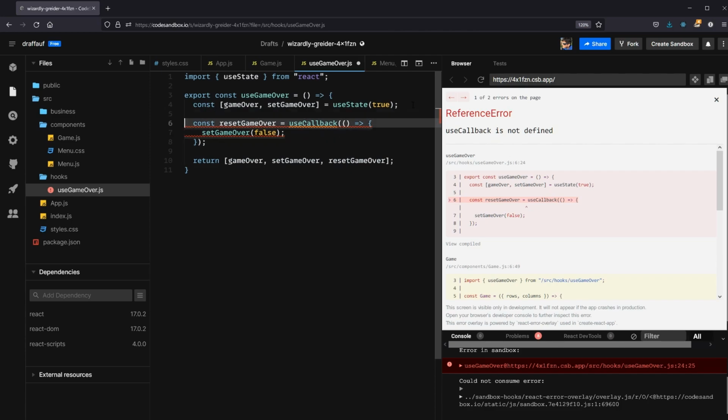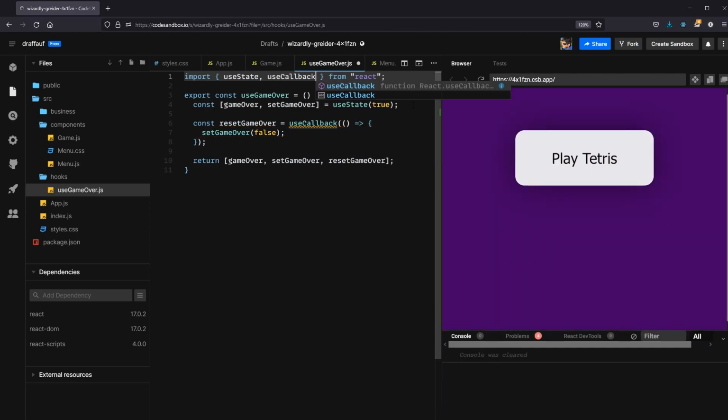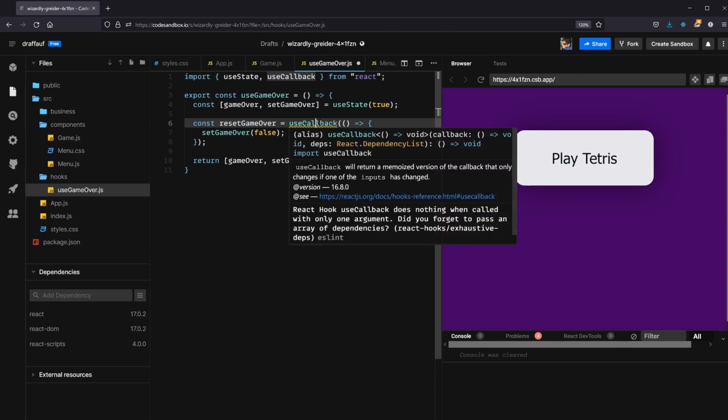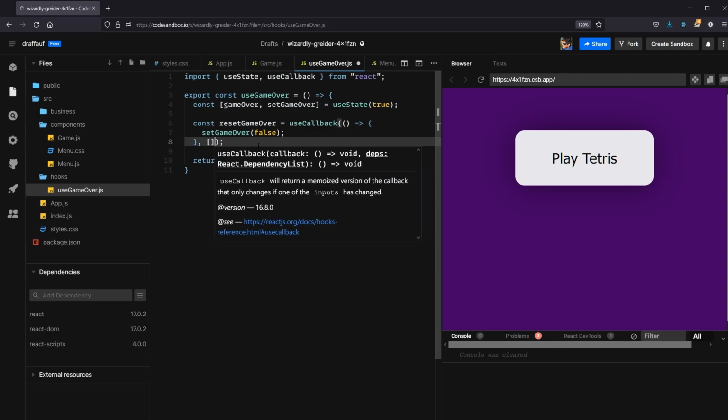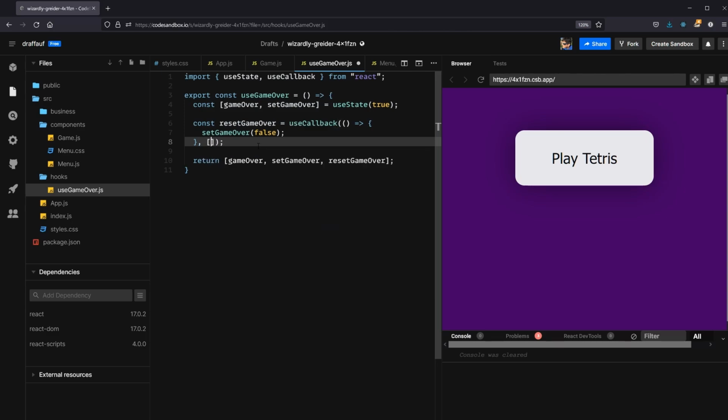And let's see, what is it complaining about here? Oh, we need to include useCallback as well up here. All right. So now we have useCallback. And with useCallback, you'll also need to pass it any dependencies for when you want it to update. And we don't want it to update, so we're just going to give it an empty list of dependencies. And I think we should be good there, so we're going to just save that.